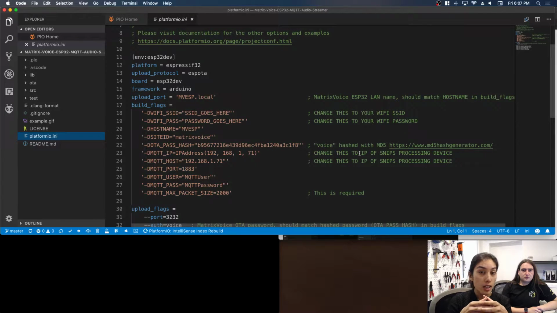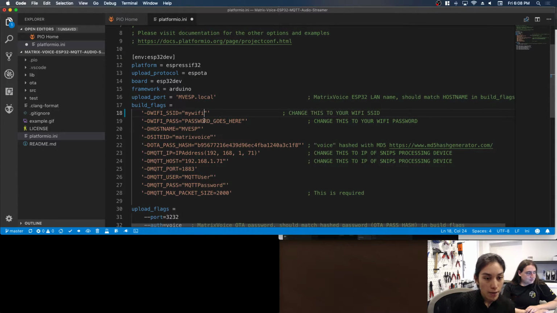If you're doing multiple, you'll need to edit the code a little bit, and I'll show you in a bit what part of the code you'll need to edit. So because this is sending audio data over Wi-Fi, you'll need to put your Wi-Fi SSID and password. So you just say my Wi-Fi or whatever your Wi-Fi SSID is, my password, whatever your Wi-Fi password is. So the site ID, this is by default Matrix Voice.